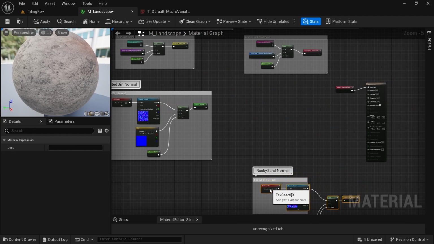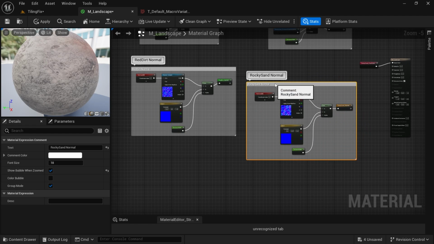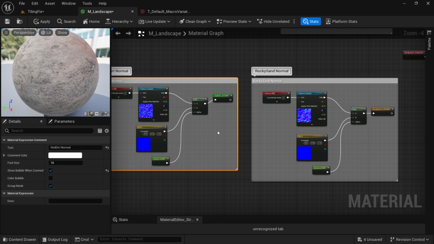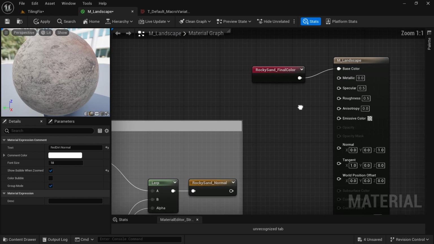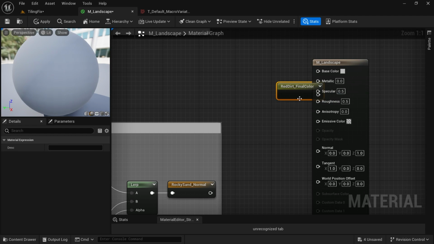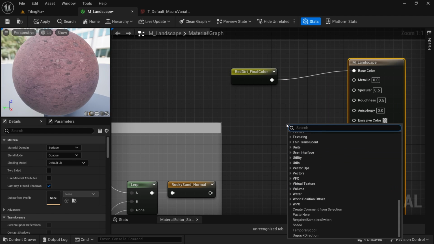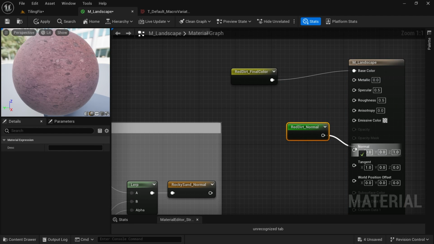And we'll put these all in my comment like so. So now I have the normals for red dirt and rocky sand. Now let's see what this looks like hooked in for the normal map. So I'll just use final color for red dirt for the base color and red dirt normal for the normal map.